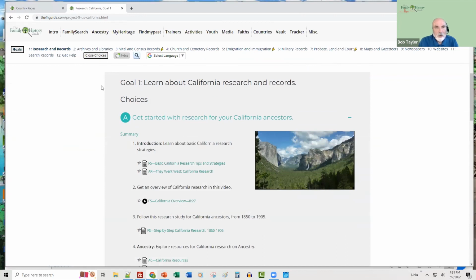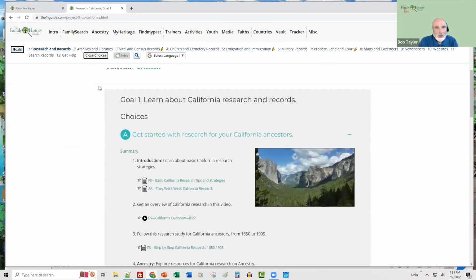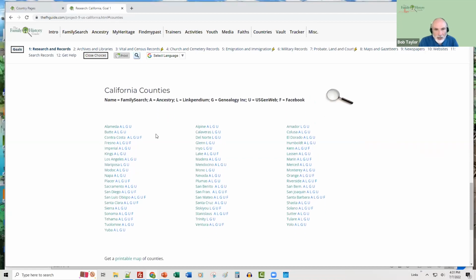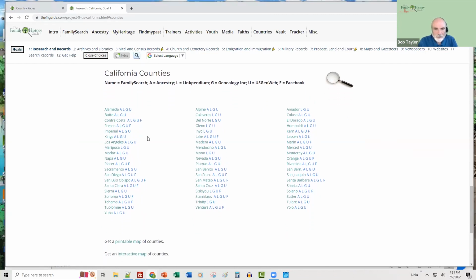Okay, also we have counties available. So if I go just under this partner records heading here, you'll see CA counties. So when I click the CA counties link, I go to the bottom of the page, and here is a list of all of the counties in California. So the legend here is helpful. If I click on the green name link, that takes me to the FamilySearch page. A for Ancestry, L for Linkpendium, G for Genealogy Inc., U for USGenWeb, or F if there's a particular Facebook page for that group.